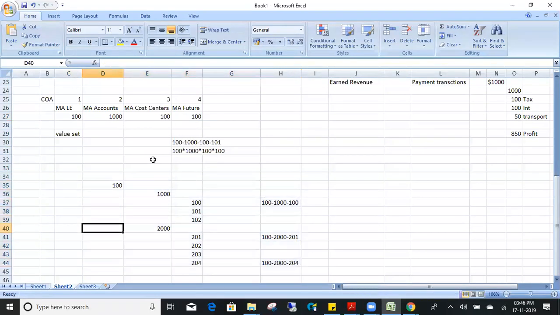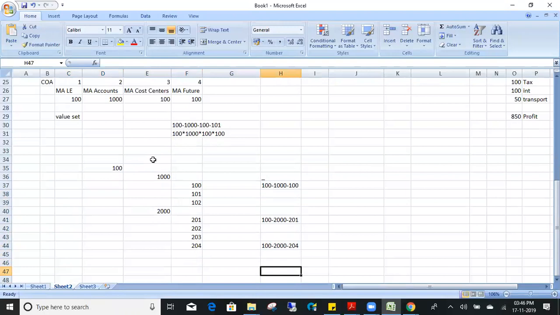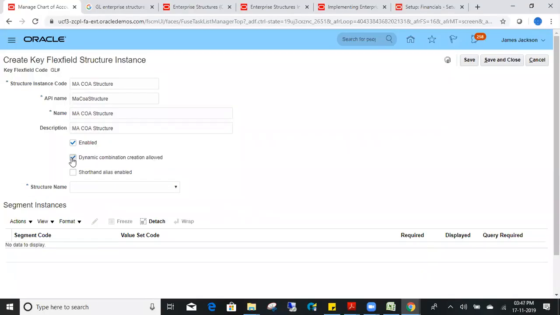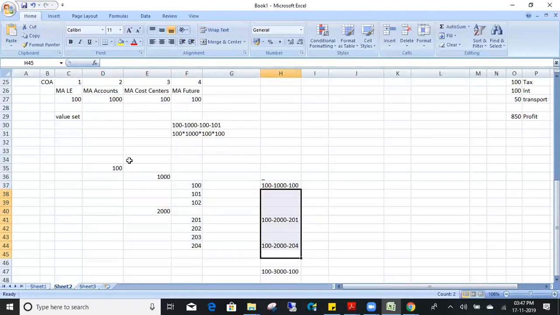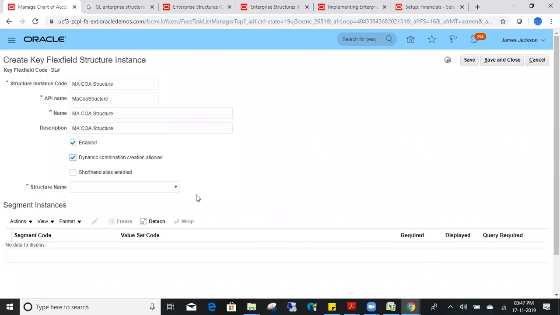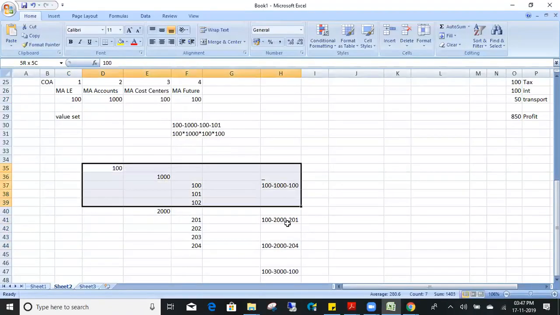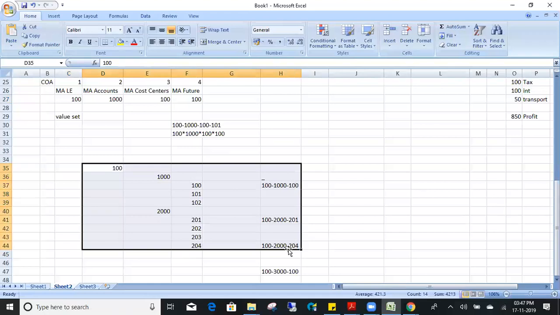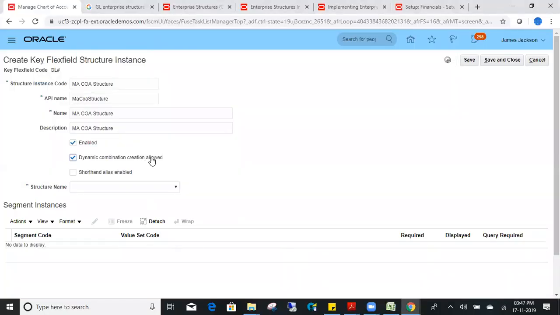Suppose if I say 1000, 3100, this combination is not there. Only this structure is valid. In that case you can just remove this one, so dynamically you are not creating combinations. If you want to create combinations dynamically from transaction creation, then you can enable it. Else, always only these values should be for my business. I don't want to create any value. That means you can uncheck this one. I'm just enabling dynamic combination creation here.